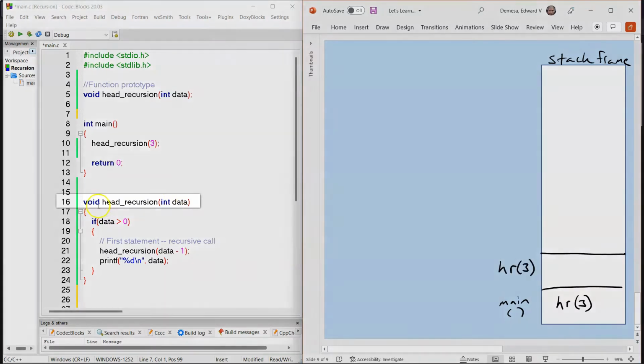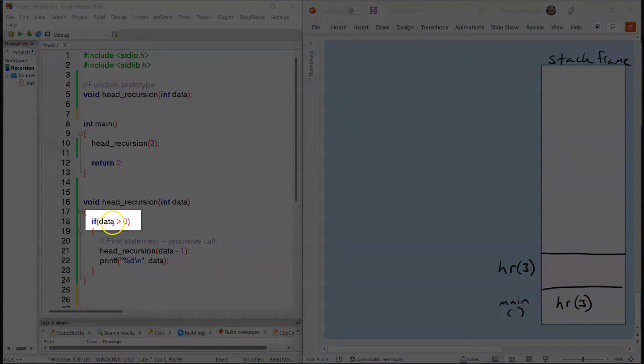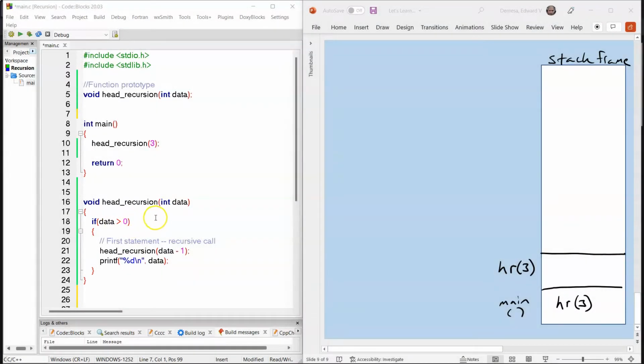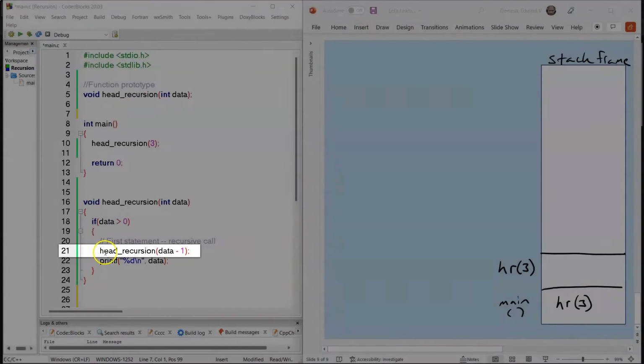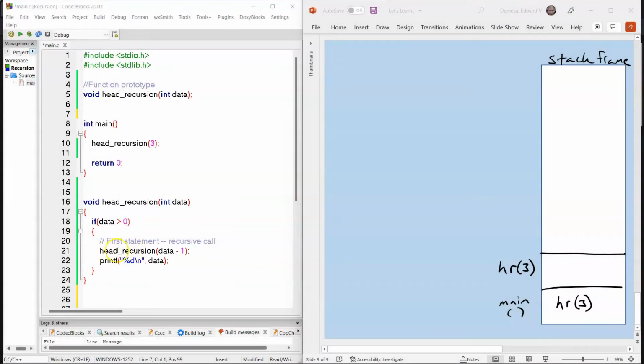So we go to line 16. When we enter the function, we go to line 18 and check to see if this condition is met. Is data greater than 0? In this case, the answer is yes, 3 is greater than 0. And so we go to our recursive call on line 21, and again, we call our function. Every time we call our function, an activation record is created. So HR3 calls the function with 3 minus 1, HR2, and an activation record is created.